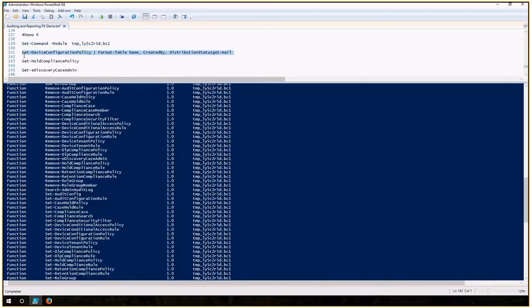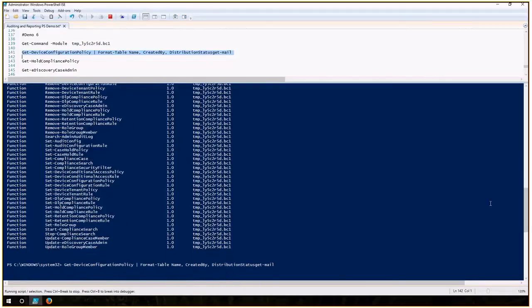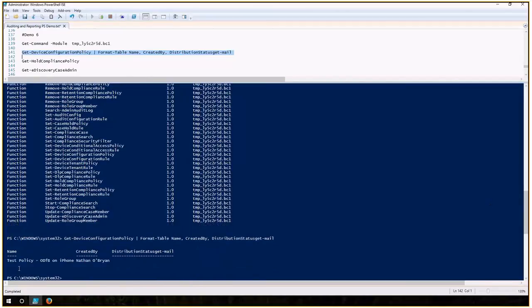So device configuration policy. You can see here I have one device configuration policy that's set up in my tenant. I called it test policy, so I must have been messing around. OneDrive for Business on iPhone. I guess I set that up to control OneDrive for Business connection on my iPhone or something.